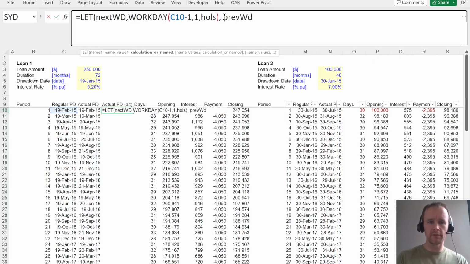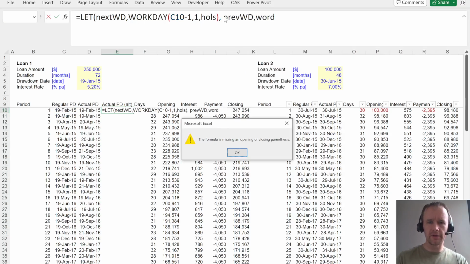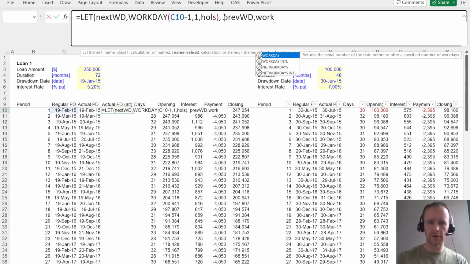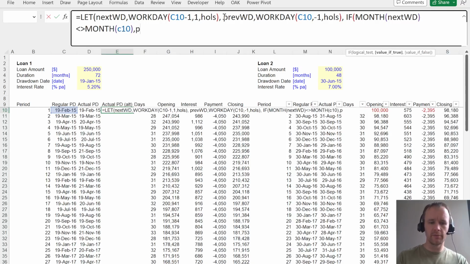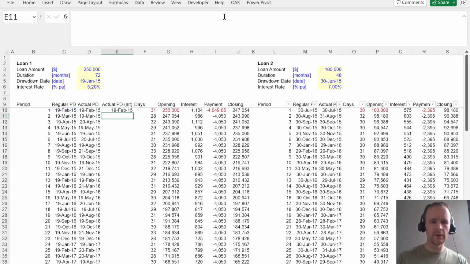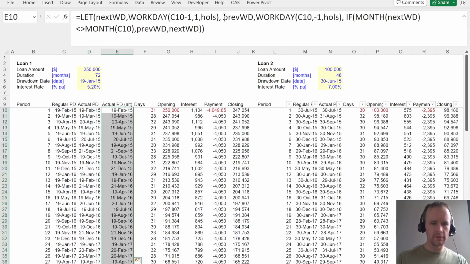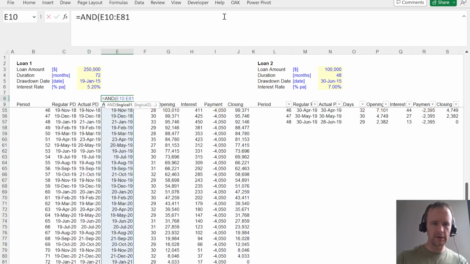Then previous working day is going to be Workday from C10 minus 1, again using the list of holidays. And then we're going to say if month of next workday is different from month of C10, then previous workday, otherwise next workday. And I'll just do a quick check, and that equals, that should be true, and it is.